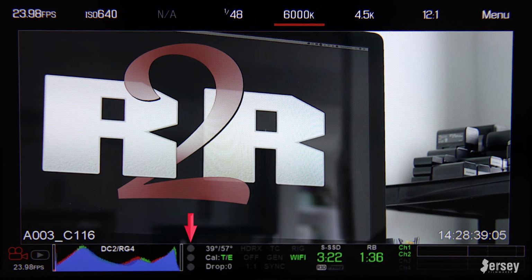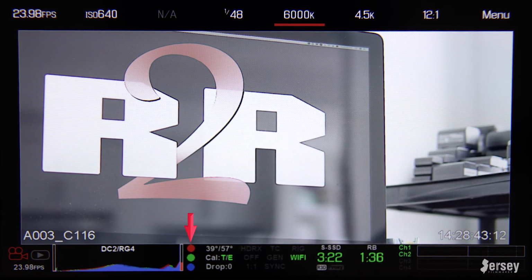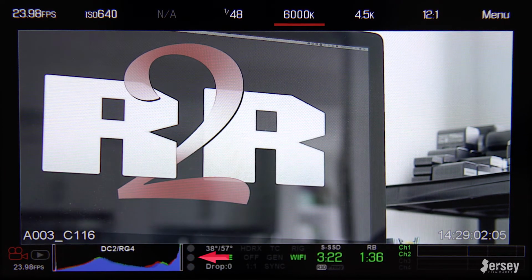And finally, we have the traffic lights. These lights to the right of the histogram represent the RGB channels. When about 2% of the image pixels for a particular color channel have become clipped, the corresponding traffic light will turn on. This is helpful because if just one of your channels is clipping, that color will light up, whereas you might not get a reading at all on the goalpost because this is an overall reading of the image.